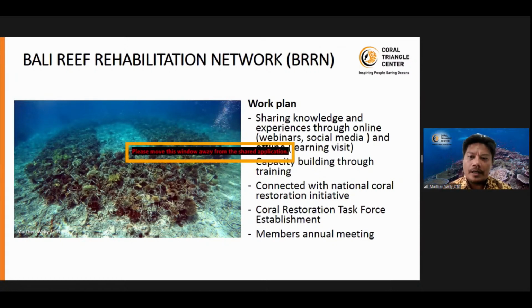The online is through webinar and social media, and then through the offline by doing learning visits between the members, and also doing capacity building through trainings. And then this network is trying to scale up and connect with the National Coral Reef Restoration Initiative. This network also develops a coral restoration task force and also has a members' annual meeting.